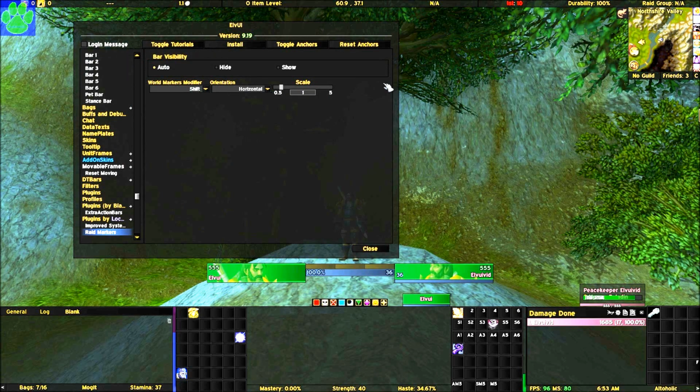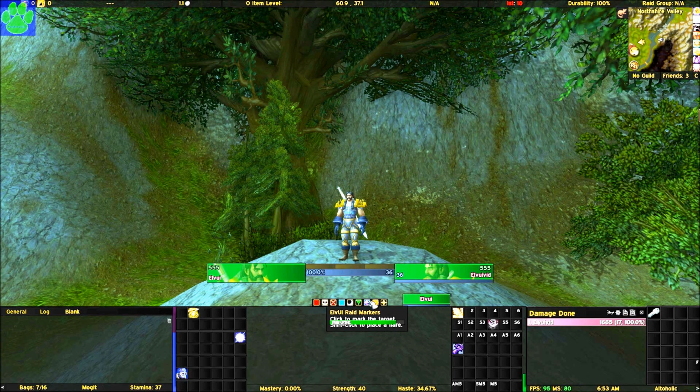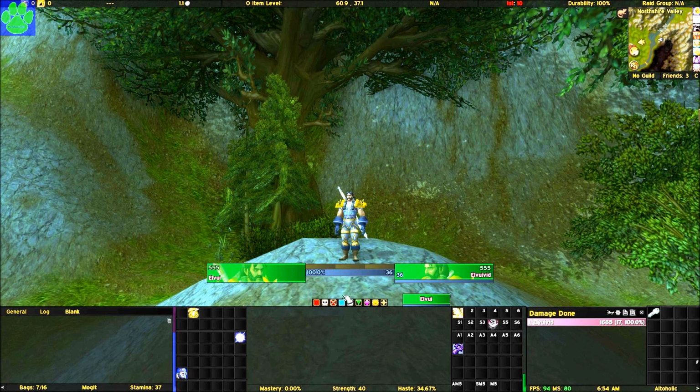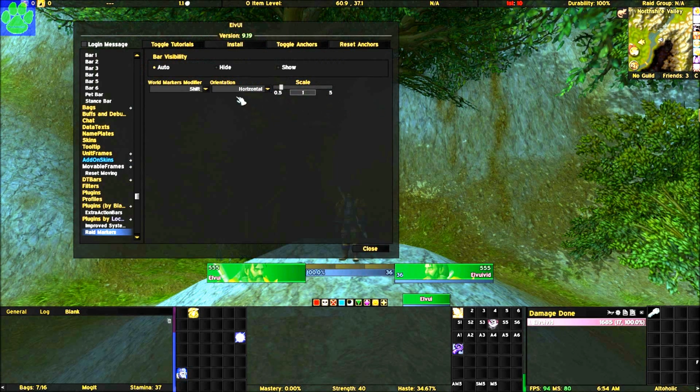If I want the world markers to show up, so if I close this and I want to put a world marker, I just press the shift button. All right, and for some reason that's not working. There must be something going on with the world markers, but under normal circumstances they work. See, bar visible auto, world marker shift, and then you can change whether it's vertical or not in the scaling. So if I change to vertical, I could put it someplace else, and horizontal, put it right back where it was.